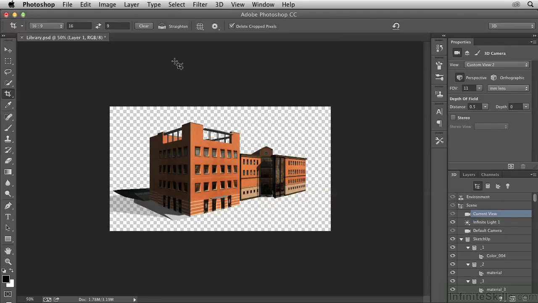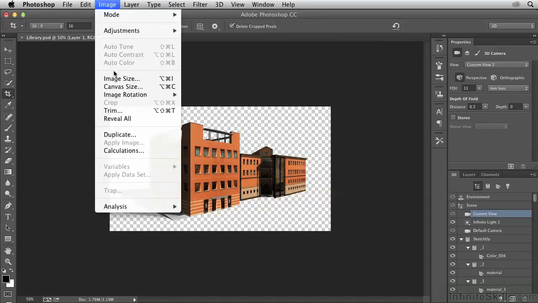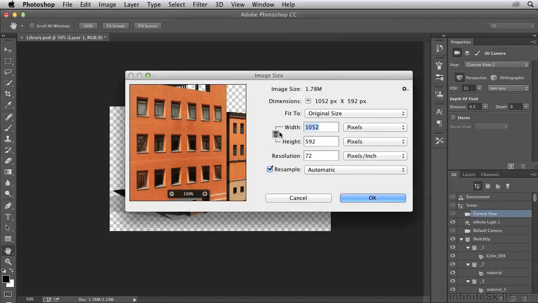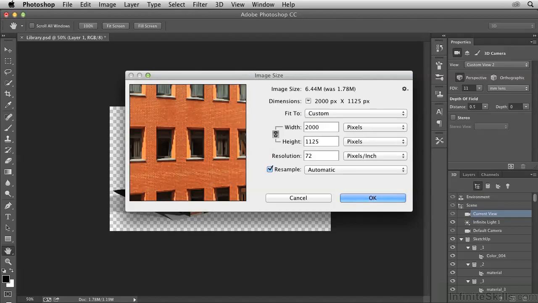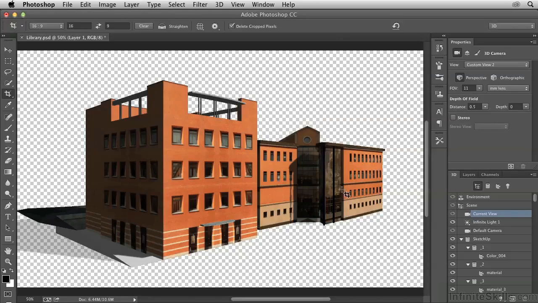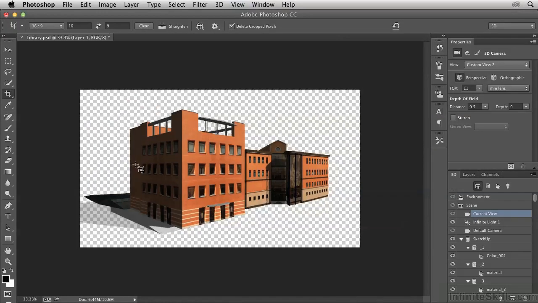However, I haven't settled on an image size. We'll do that next. Go to Image, Image Size, and right here you can see that this is relatively small. This might be suitable for a web graphic, but you could boost this up to a larger number, say 2000, and it won't really adversely affect the quality because we're dealing with a vector 3D model in the first place here, and so it's resolution independent. We can scale it up or down without loss of quality. I'm going to zoom out a little bit here so I can fit the whole thing on the screen.